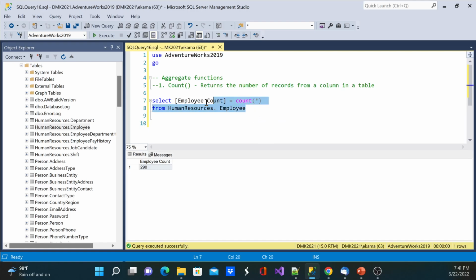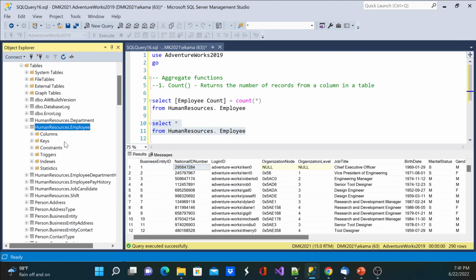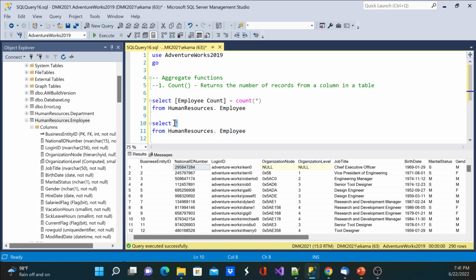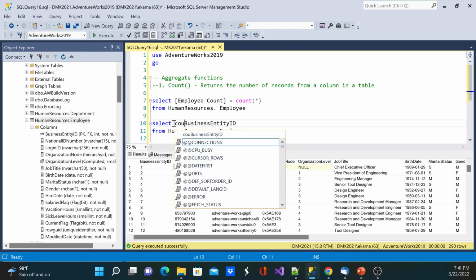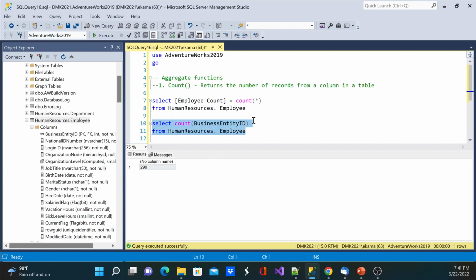So literally you can choose to use a column name here. Let's try to specify a column. First I'm going to eliminate this and run this to see. I'll give you an example. If you use business entity, we're going to get the same number of rows. I think national number, same number of rows. If we count business entity, I can type business entity here and count that, and I'm expecting to see the same value. If I do this, I get 290.